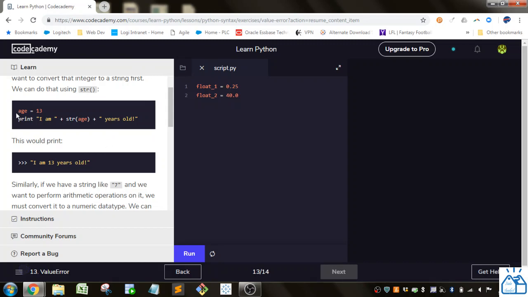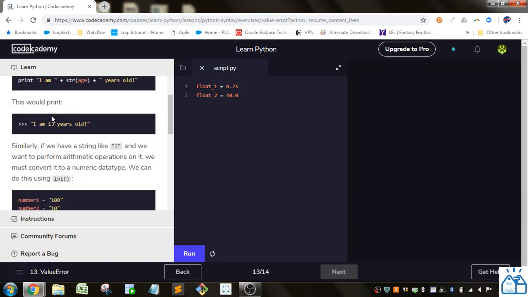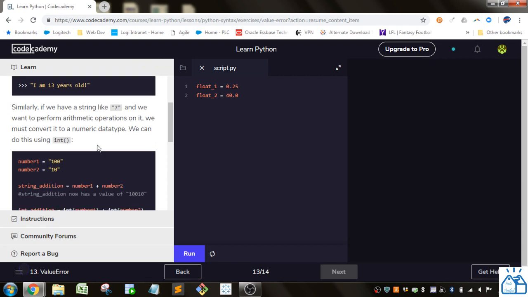So here they're assigning 13 to the age variable, and printing "I am ", just a string that says I am with a space, plus str(age). So age is set as an integer, and if we want to include it in this string, we have to first change it to the string variable type, and then you just add on " years old." So then it would just print I am 13 years old.